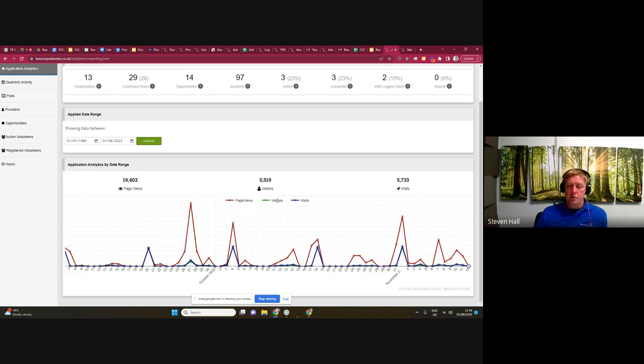Tells you here, the green line. So visitors is independent people who have looked at the site. That's usually the one that you're most interested in, in all honesty. So how many unique people, I don't care if they've spent ages looking at it or they've just looked at one web page, how many unique visitors have I had to my TeamKinetic system?